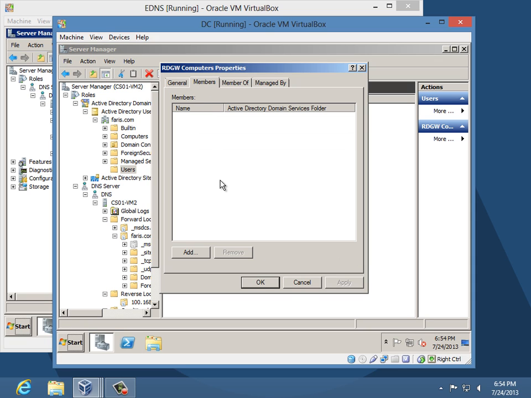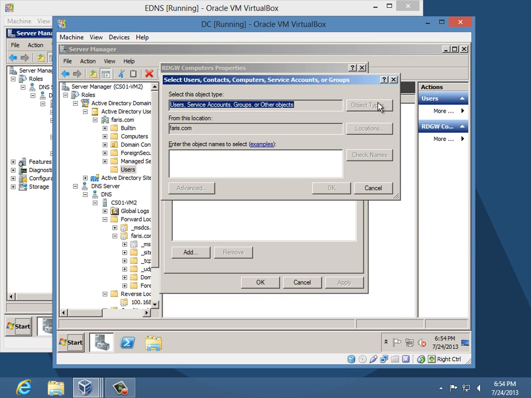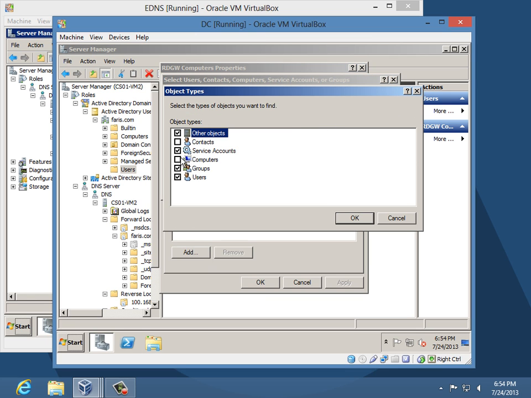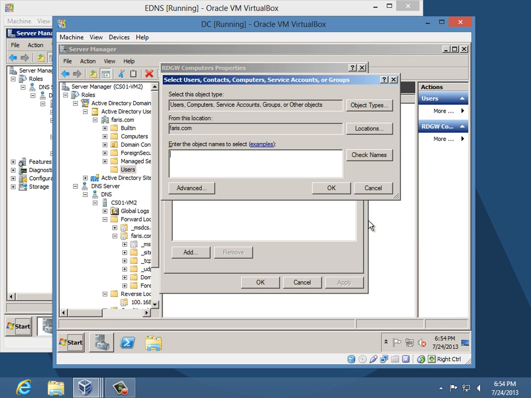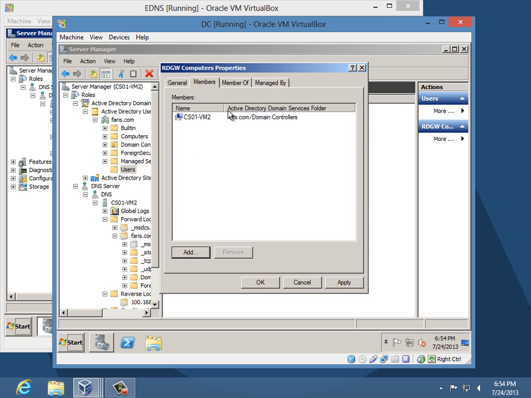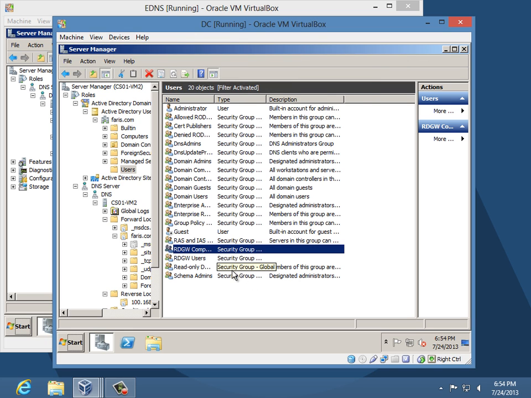This isn't really advisable, but I'm going to add... I have to check a computer because I need to add computer accounts. CS 01 VM1, excuse me, VM2. That's the machine they're going to be allowed to connect to. In real life, I wouldn't allow people to remote desktop into a DC, but I only have one machine. We're going to use these two groups later.